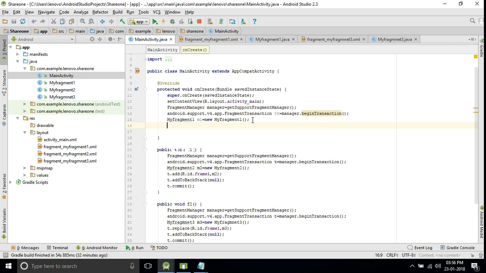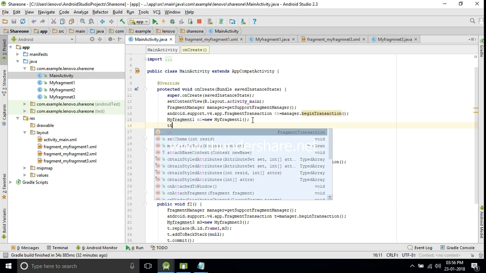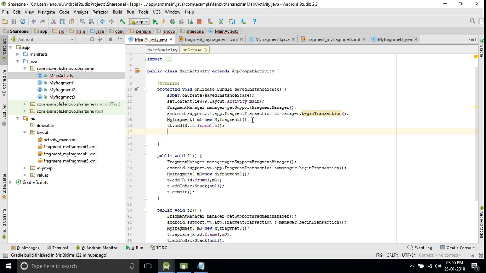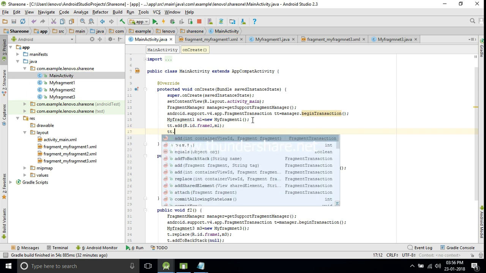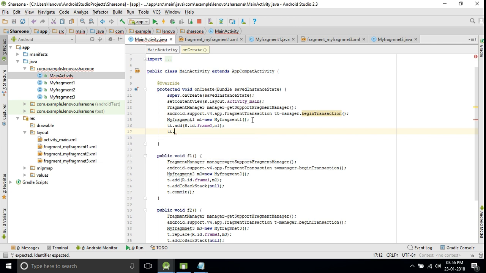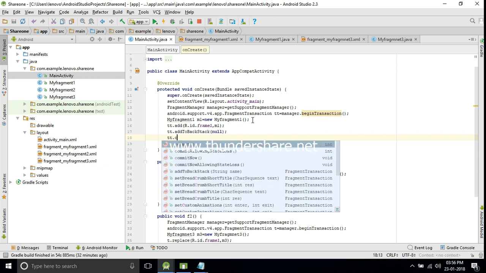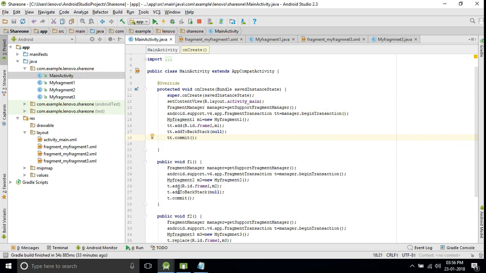m1 dot, transaction tt dot add, dot id dot frame comma object of the m1. Now the last step is tt dot commit. Okay, now it's over. In the f1 I am replacing the first fragment with the second, so I will add t dot replace. Now we'll run and see.